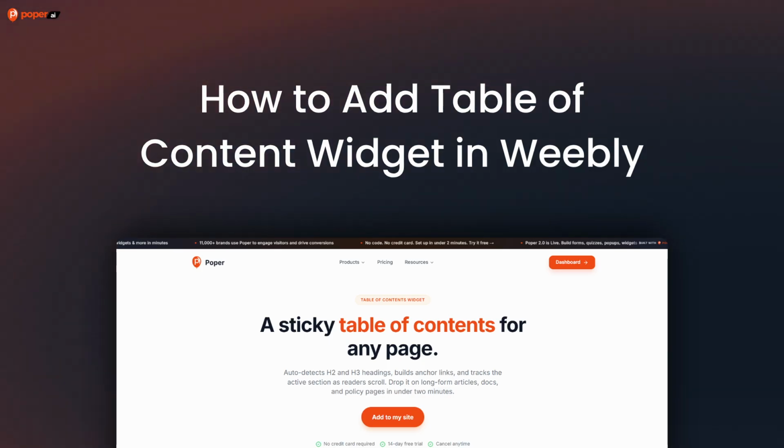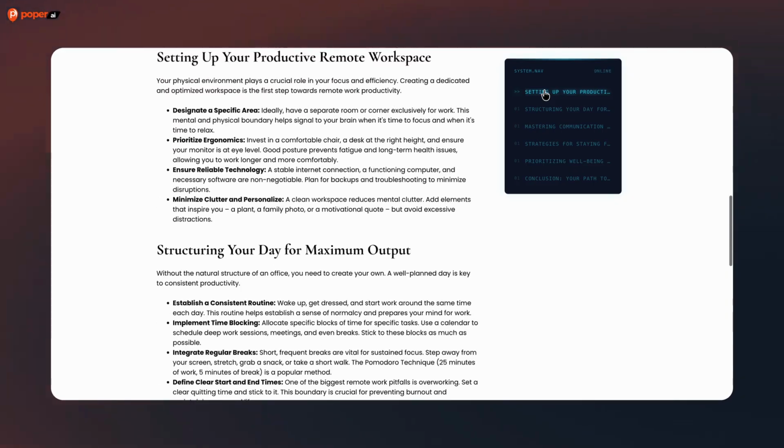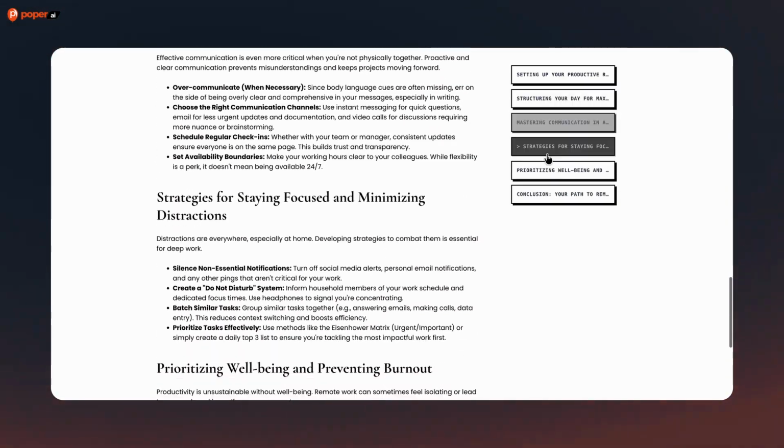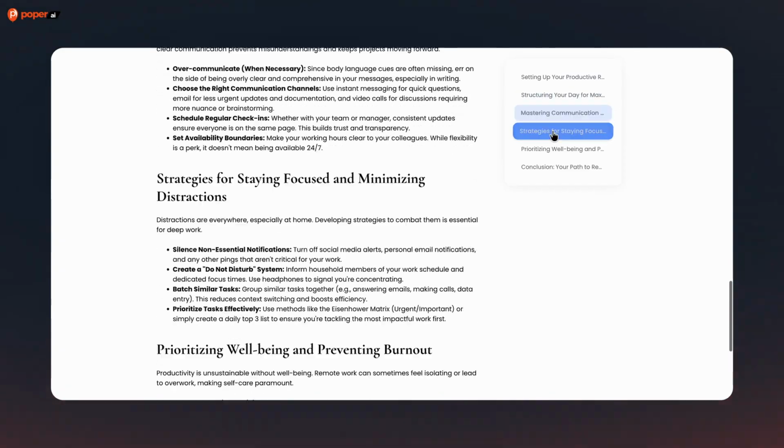In this video, I'll show you how to add the Poppers Table of Content widget to your Weebly website. A Table of Content widget helps visitors quickly jump to different sections of your page, making long content easier to navigate. So let's get started.